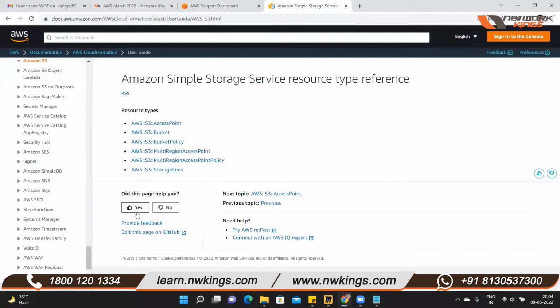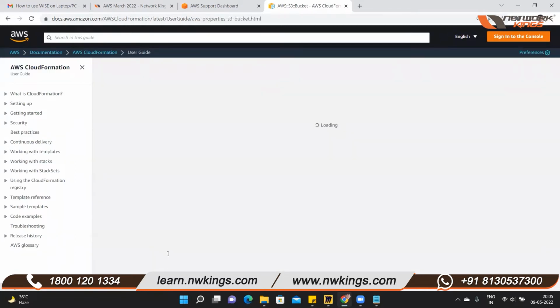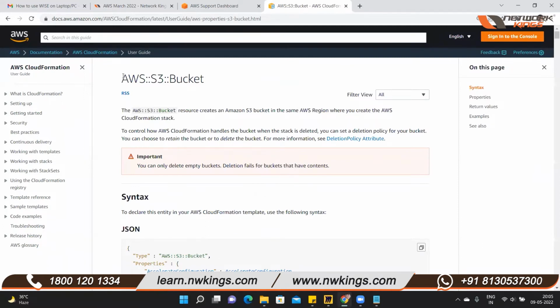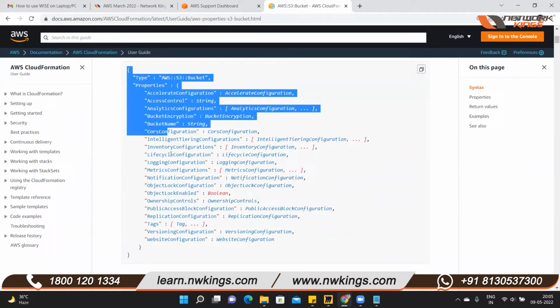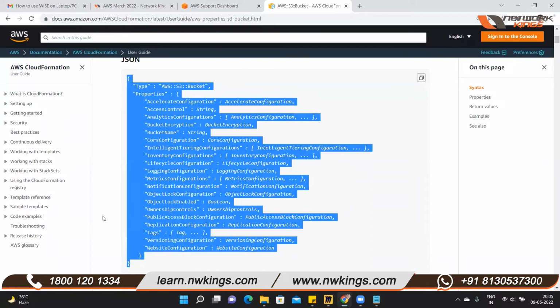Just click on this. As you click on this, the number of resource types we have: we have AWS S3 access point, we have S3 bucket policy, multi-region access point. So I'm just looking for the bucket. So it's saying that this is the resource type. I was talking about this AWS S3. So this will remain as it is. And this is the bucket syntax. This is the bucket syntax in JSON.